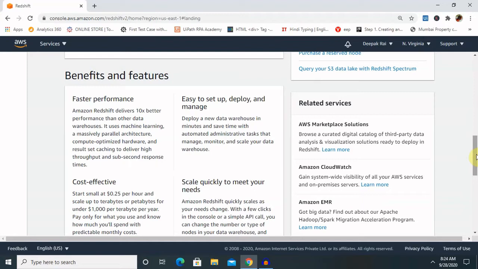It uses machine learning, a massively parallel architecture, compute optimized hardware, and result set caching to deliver high throughput and sub-second response time. Second is easy to set up, deploy and manage. As you can see here, in several other services also, AWS is always easy to set up and create an environment for us. It has automated administrative tasks that manage, monitor and scale our data warehouse.